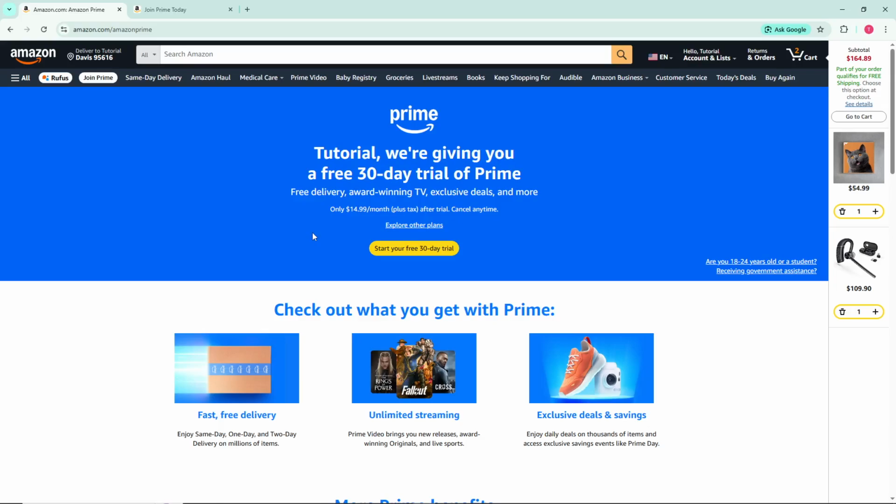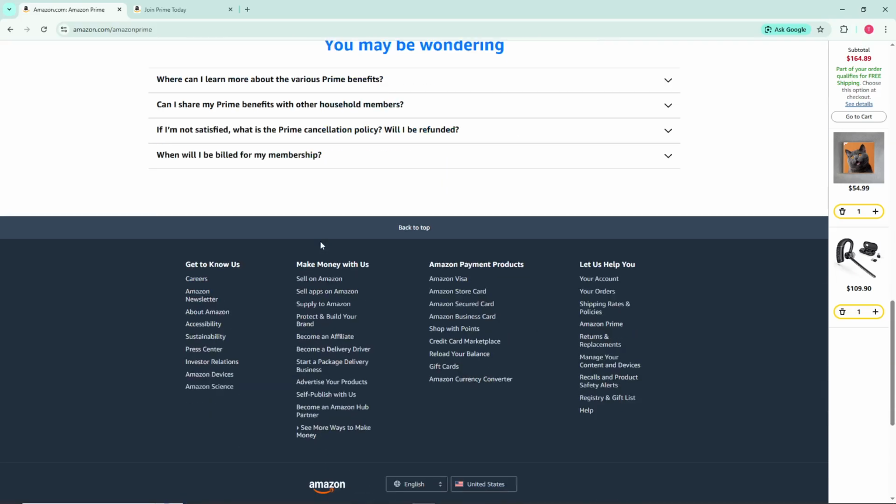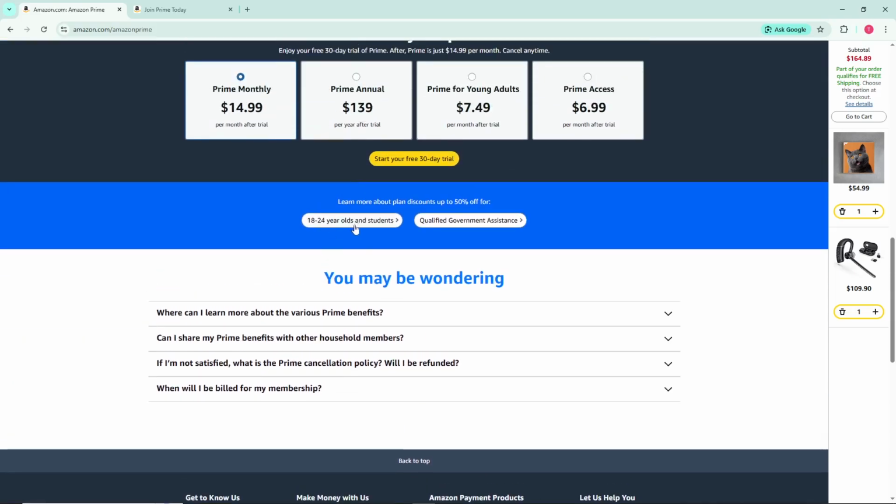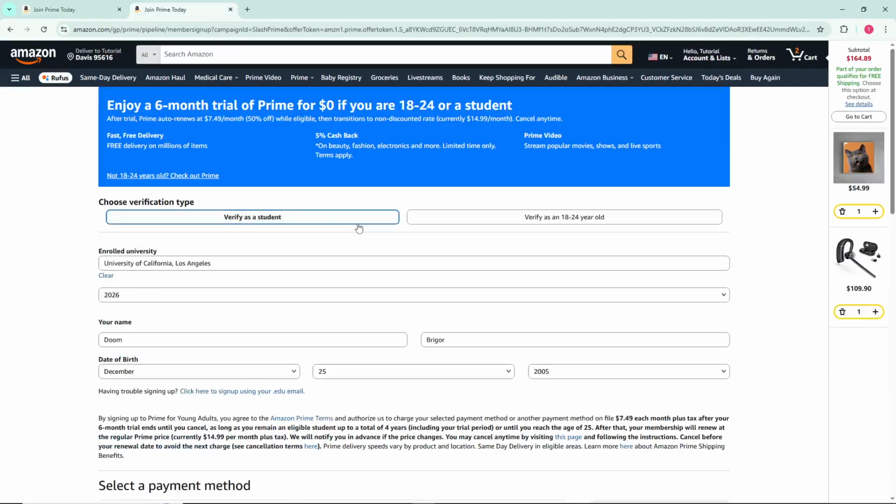On the Prime page, scroll down until you find a section that mentions 18 to 24-year-olds and students. Go ahead and click on that option. This will direct you to the Prime Student landing page where you can explore the benefits and begin the enrollment process. Next, click on Verify as a Student.